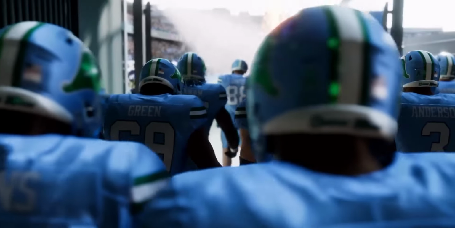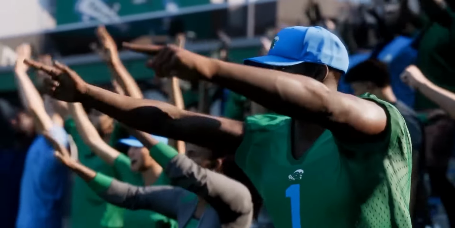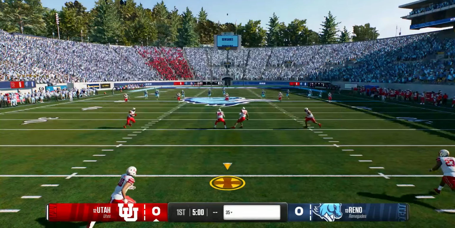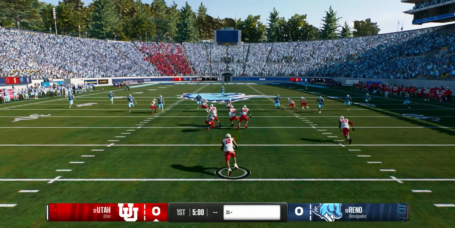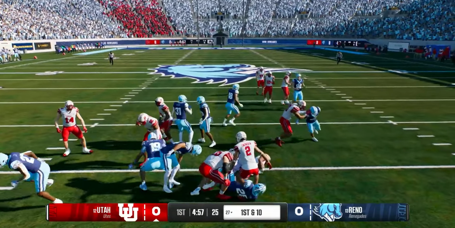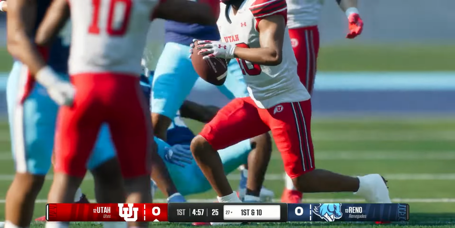So college football is officially here. In this video, I'm going to show you guys how to create your own team and put them in College Football 25. If you don't know what Team Builder is, it's pretty much that you can build your own team on College Football. You can customize the jerseys, the uniforms, the players, the stadium, and a whole bunch of other stuff.